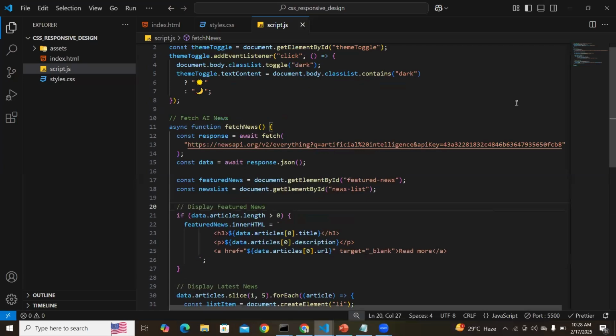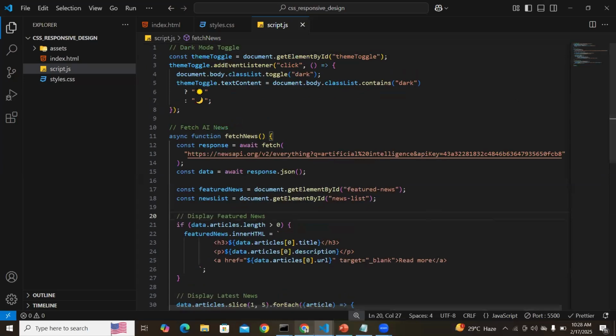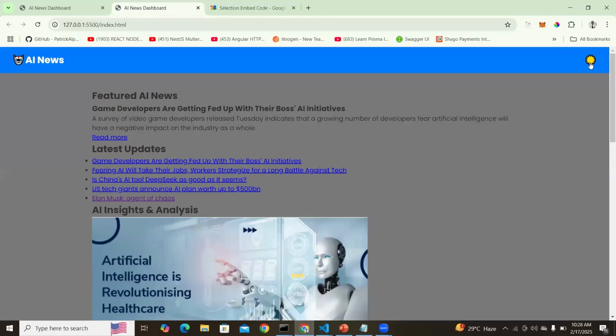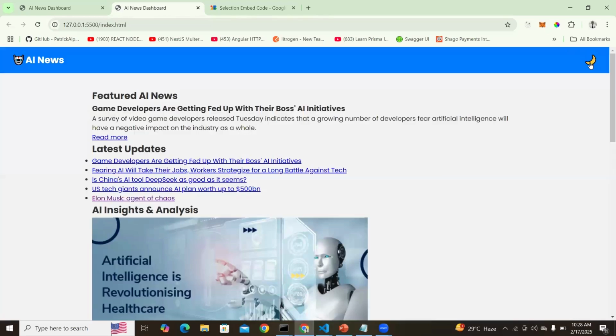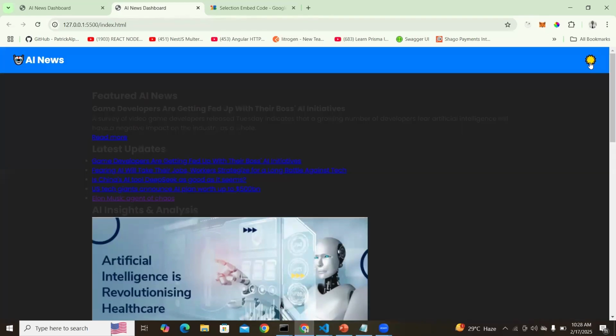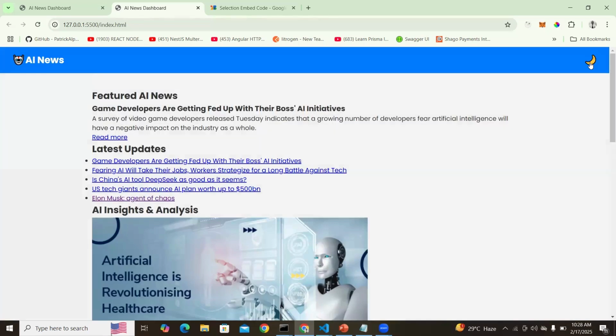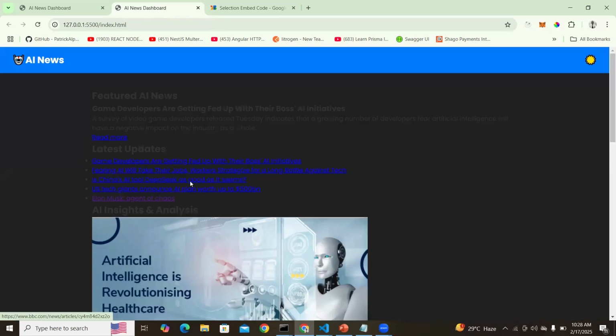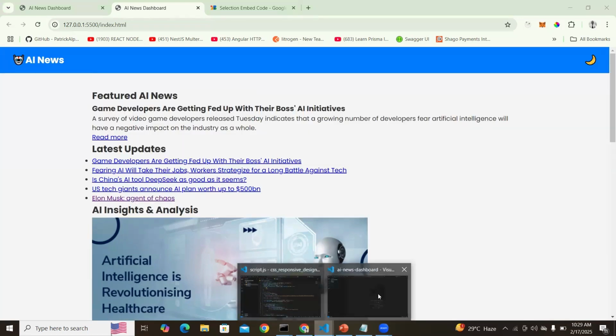Okay, there's something I want to show you because right now, if you come here and click on this, you can see that the dark mode is in action now. There are other things that I will set, so by the time I'm done, this thing will show properly. So the dark mode is in action. Let's just move on.